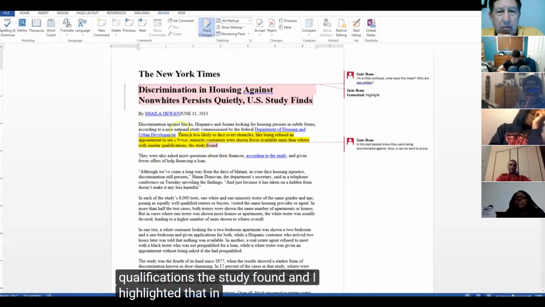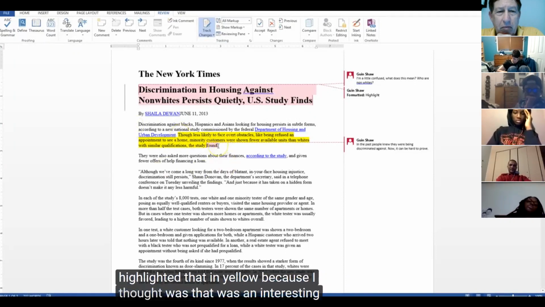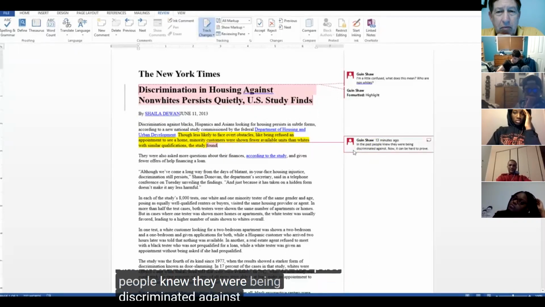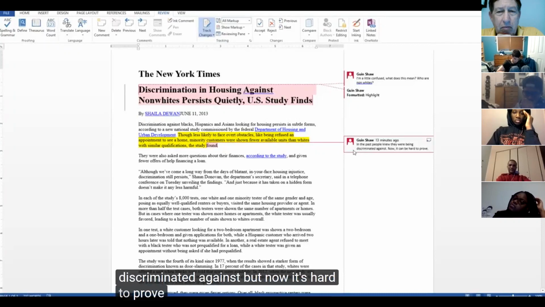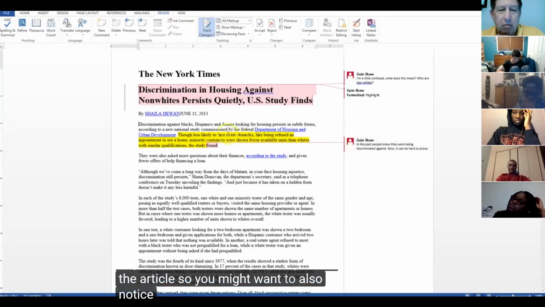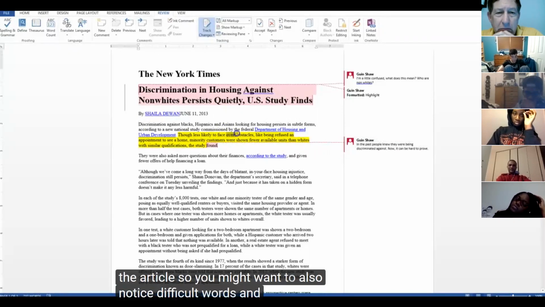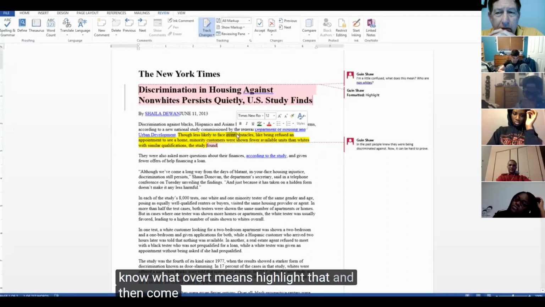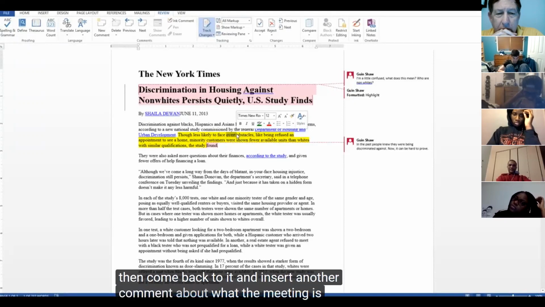And I highlighted that in yellow because I thought that was an interesting idea. And then I made a comment. In the past, people knew they were being discriminated against, but now it's hard to prove. So that's an important point in the article. So you might want to also notice difficult words, and if you don't know what overt means, highlight that and then come back to it and insert another comment about what the meaning is.